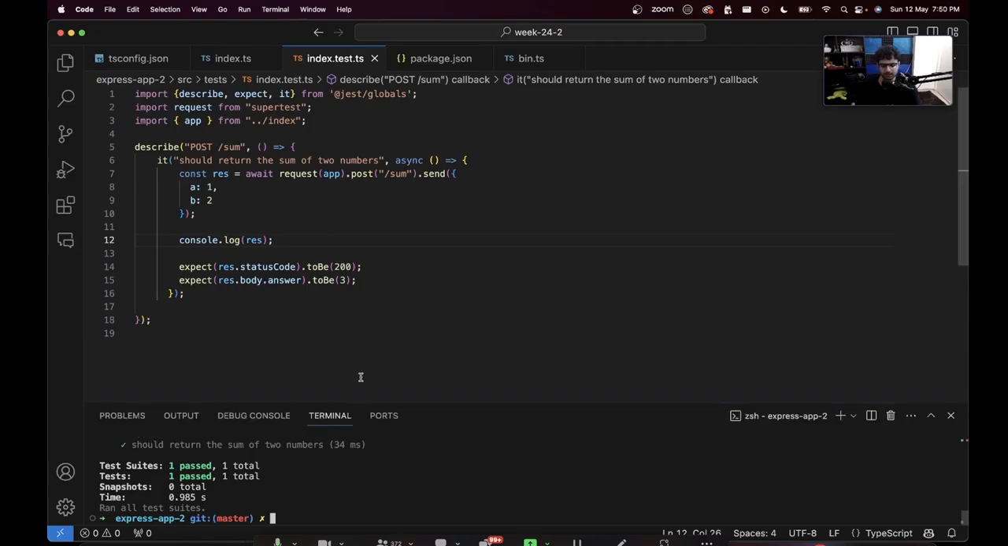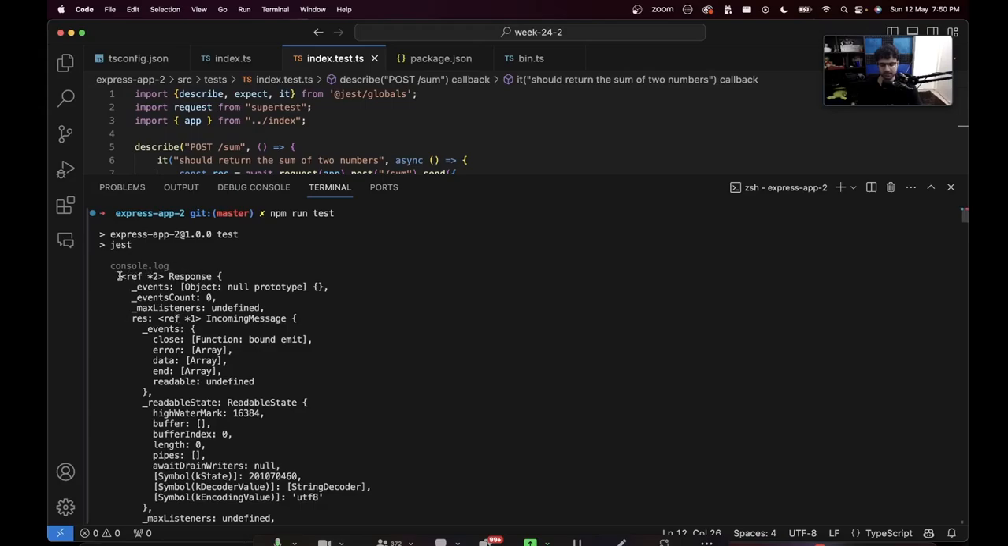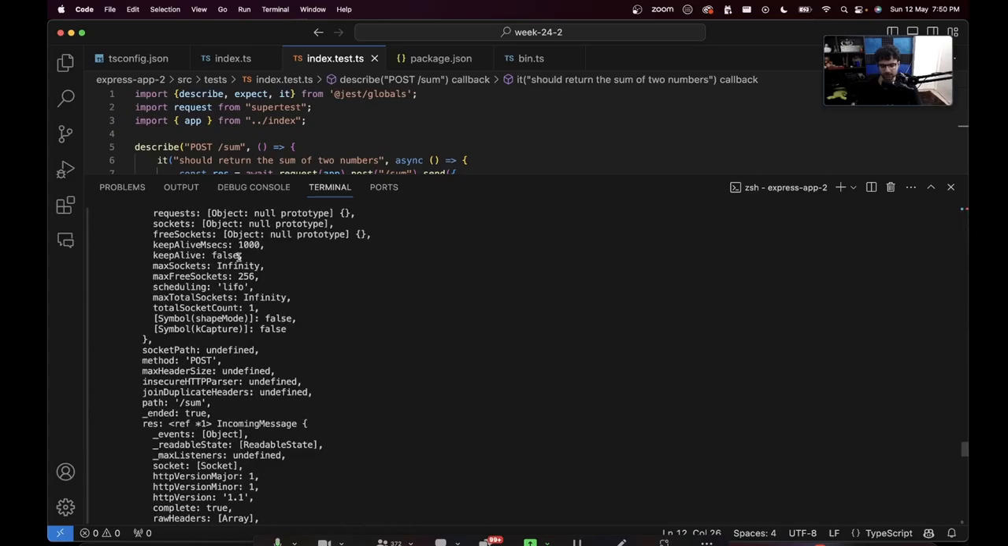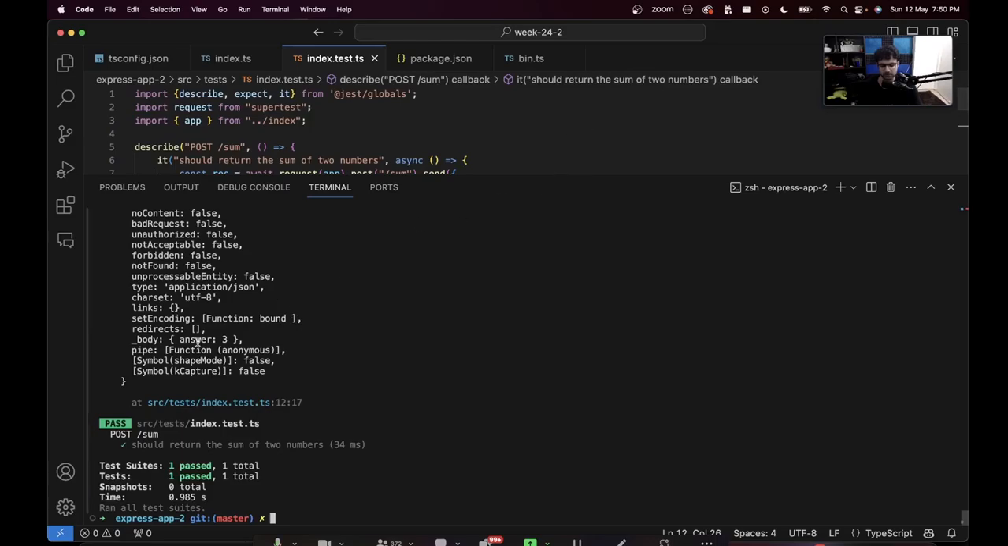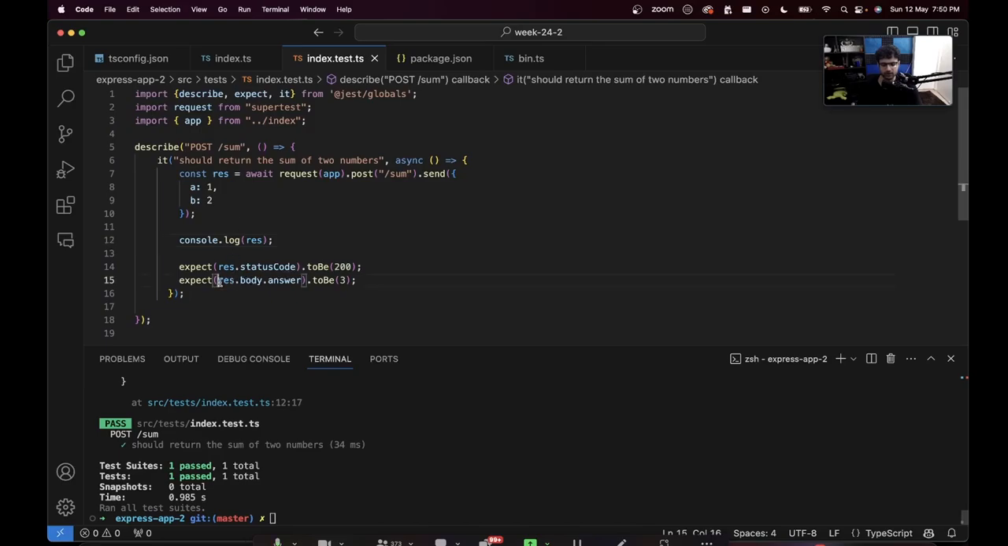Why? Because if you look at the res object that is logged, it has a bunch of things. Pretty much looks like the exact response object you get from jest, which gives me a hint that this might actually be starting a server. But if you look at the body, somewhere here, you'll figure out, yes, it has answer: 3, which is what we're asserting on over here.